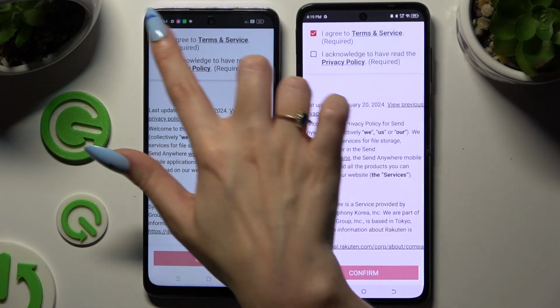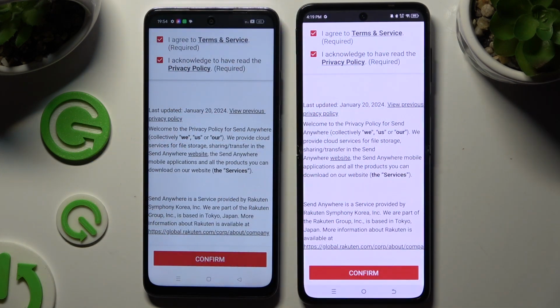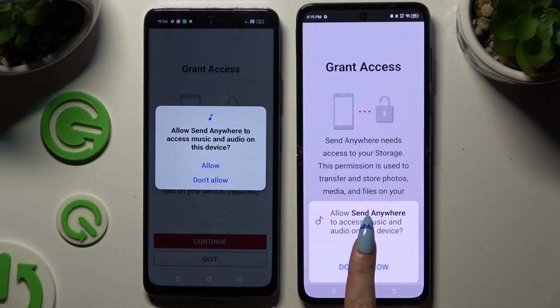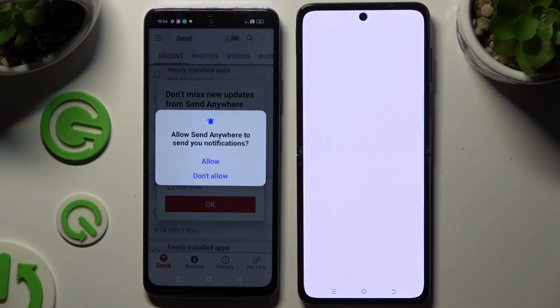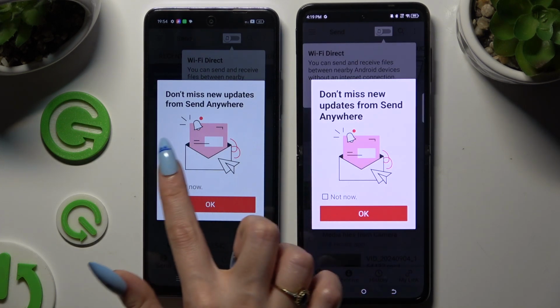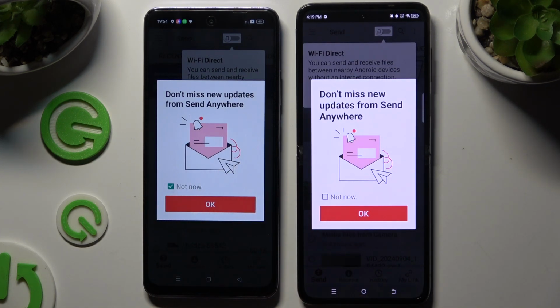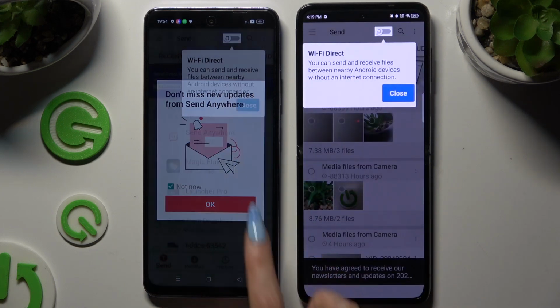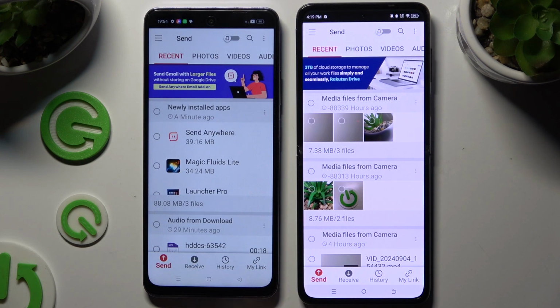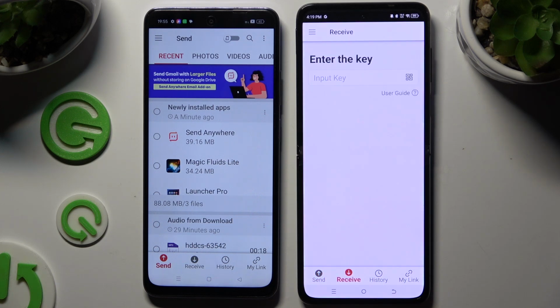Firstly, I agree and I acknowledge. Then confirm, continue and allow. In this window about new updates, tap on Not Now or close it right away by hitting OK. Then tap on your device's displays, select Send at the bottom left corner of OPPO and Receive right next to Send at the bottom of TECNO.